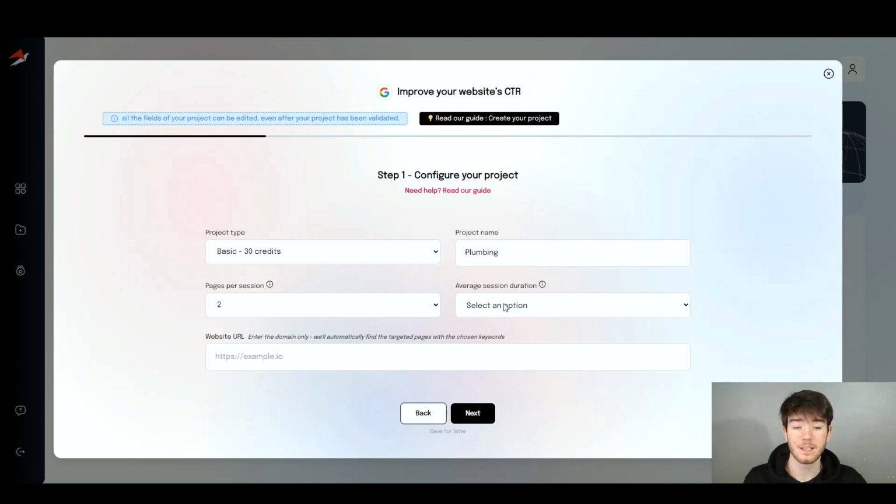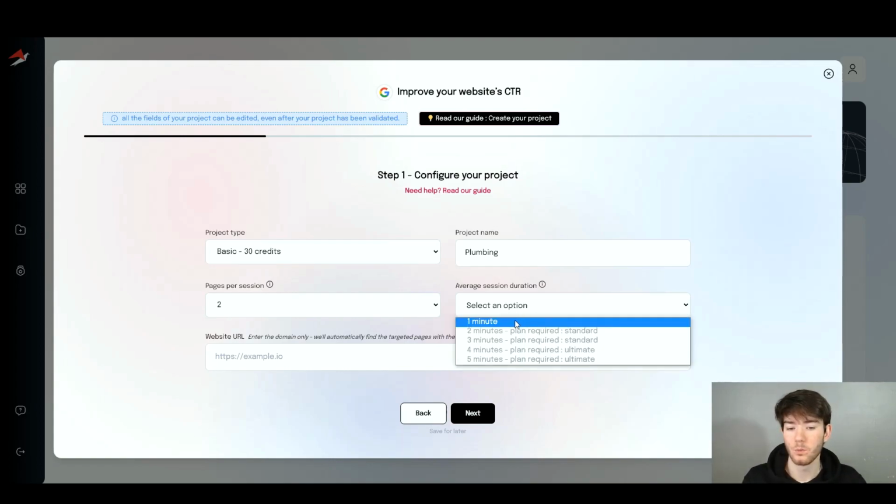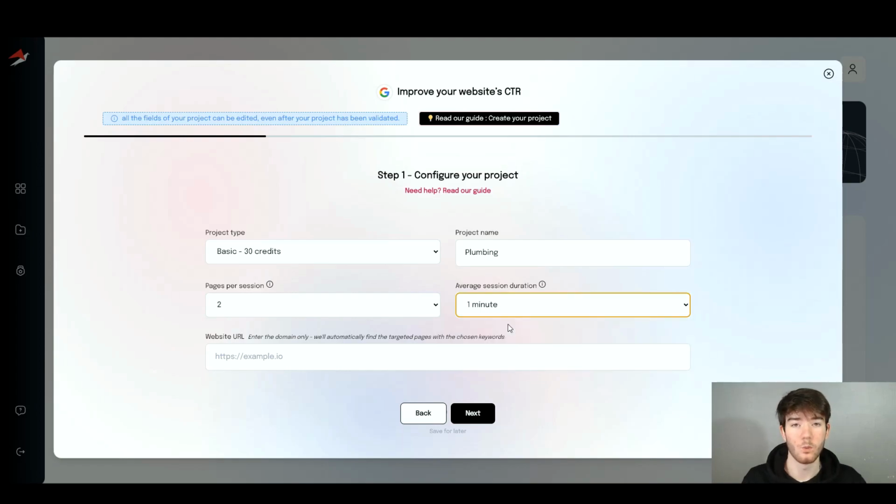You can go ahead and select the average session that the Click SEO bot actually spends on your page, so how much time it spends on your website. You can select it from 1 minute to 5 minutes, and we're going to stay on 1 minute for now. Then finally, you can import your website URL in this field right here.